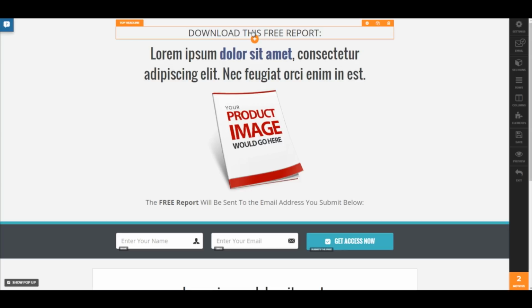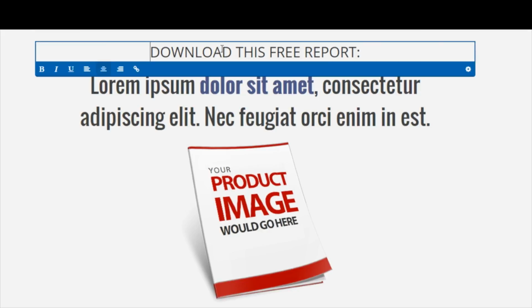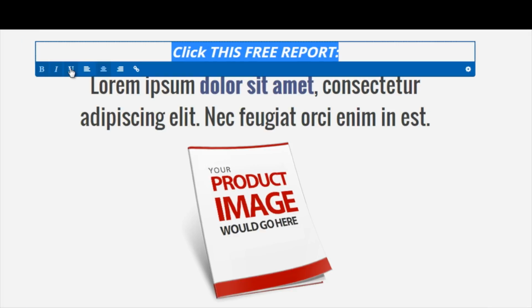So moving on to these sections here. If I hover over this, you'll see it will go orange. Now there's a few different things you can do here. You can click on it once, and then you can edit, change, type in here anything you want. You can bold everything, you can italic it, you can underline it, you can have it left, you can have it center, you can add a link.